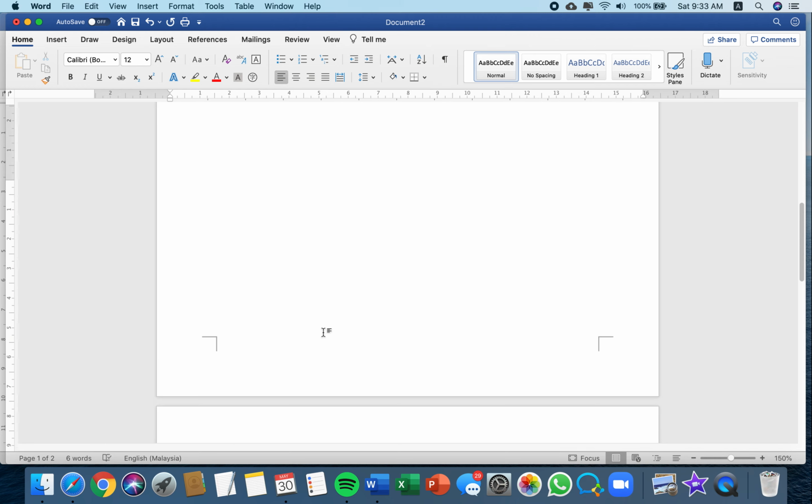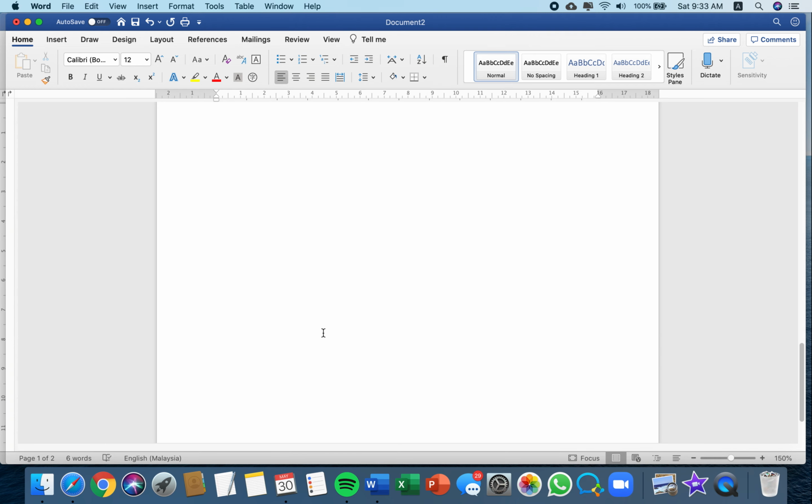So now I'm showing you one of the common mistakes. Some will tell me, I already inserted a section break, but why does my page number still start here, not from the introduction page? All right, so there are a few steps you can check.